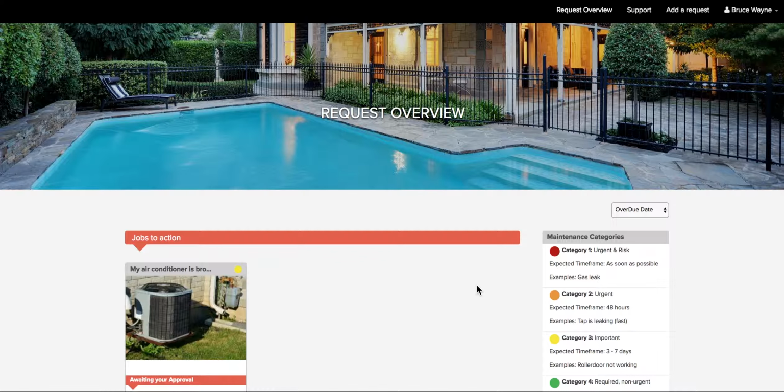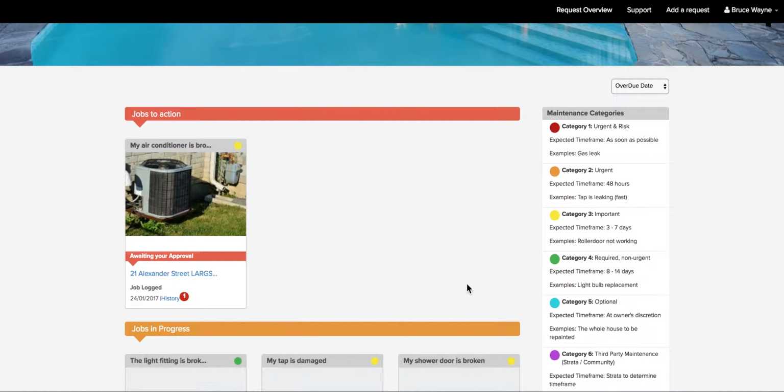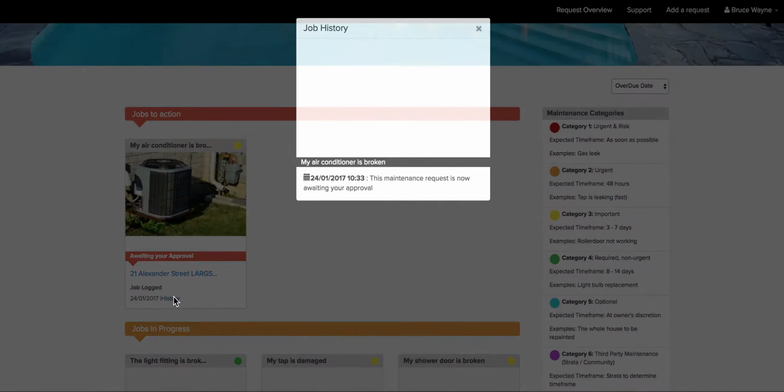You can monitor the status of this and any work order by simply clicking on the History button. This will display a red bubble when a new event has occurred.